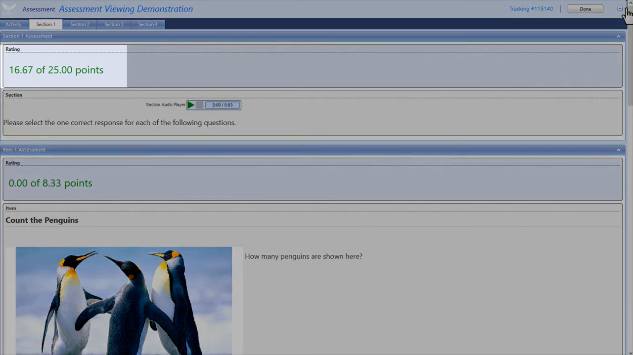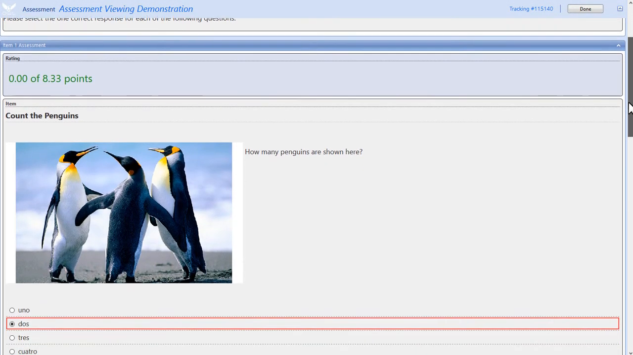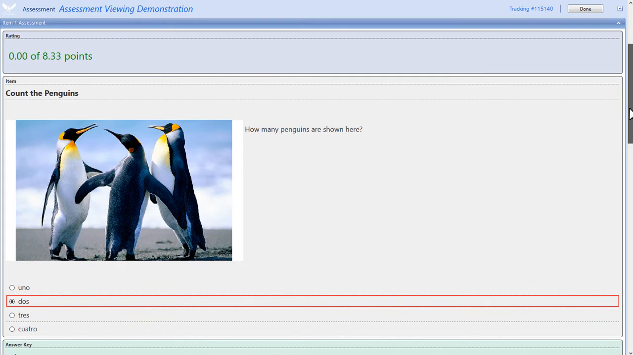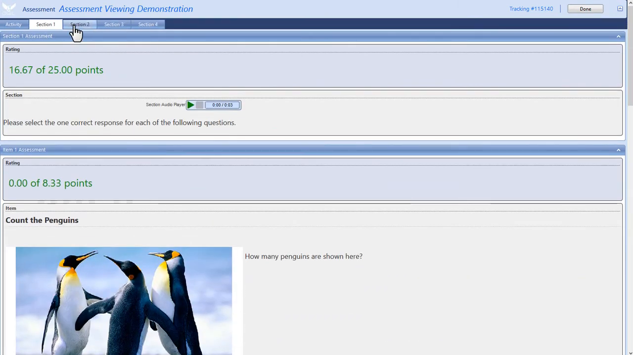At the top, you can see your overall section performance. Page down to see each item. You are able to see what you scored, and below it the original question, your answer, and the correct answer key. Then click on the next section to view it.